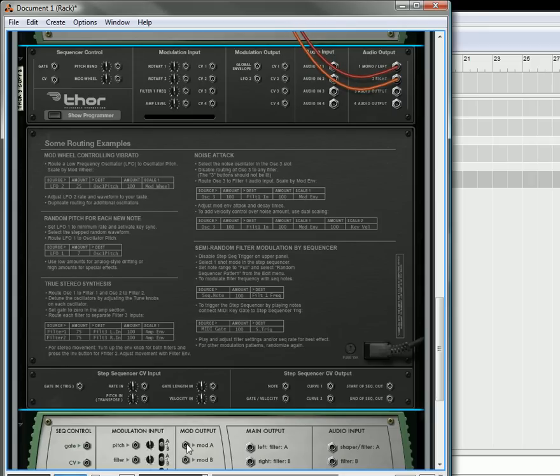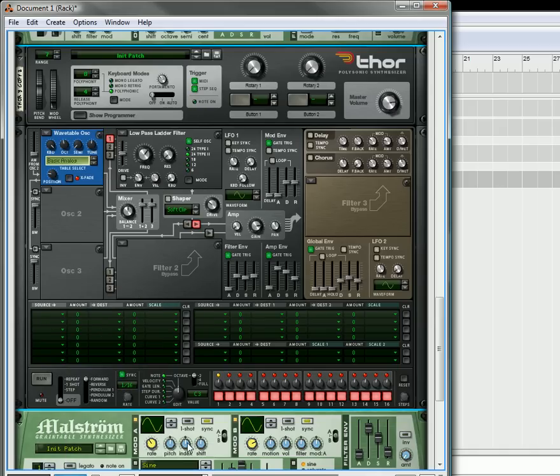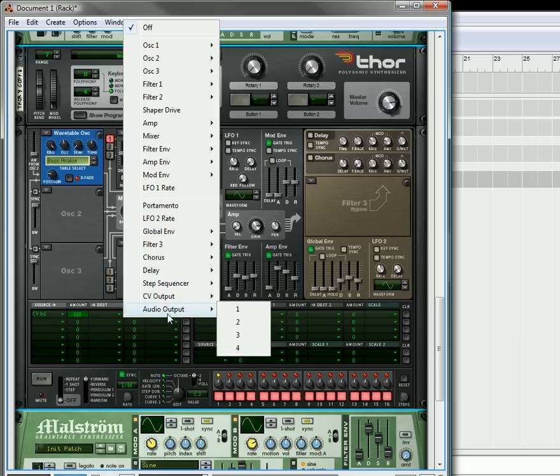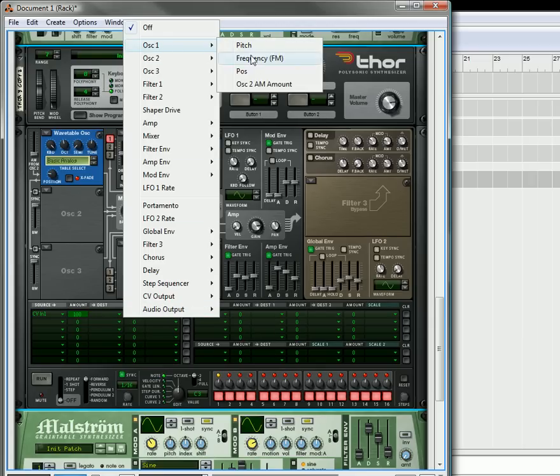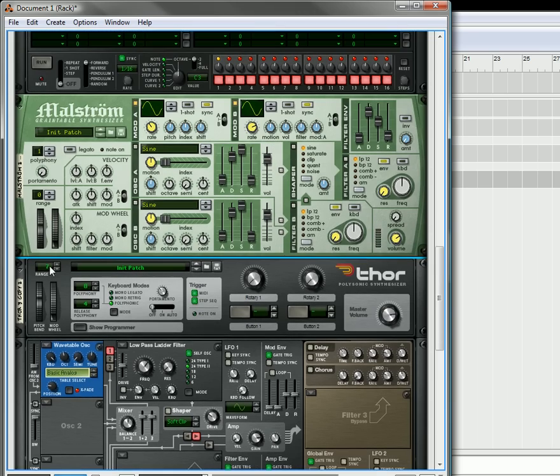And for the wavetable, we're going to have mod 1 going into CV1. We're going to flip it around. We're going to take our source as the CV1 input. It's going to be 100. And the destination is going to be oscillator 1 position.